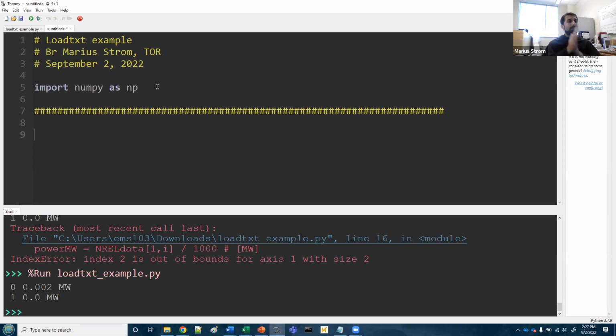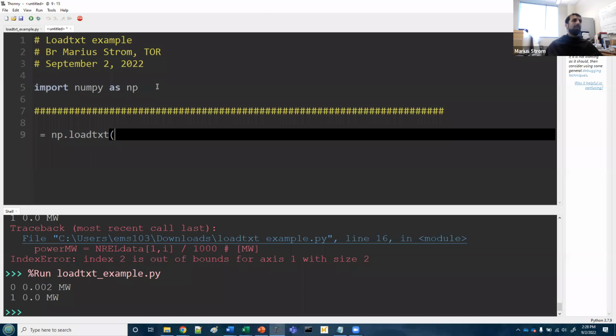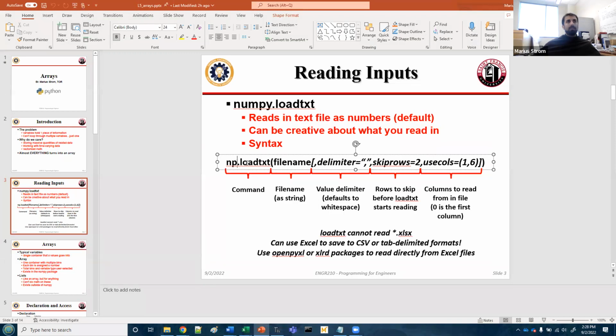All right, so I have the library. Now I'm going to use it. I'm going to write the right-hand side of this command first, followed by the left-hand side. So equal sign there, right-hand side first, then I'll write the left. So first is the command np.loadtxt.